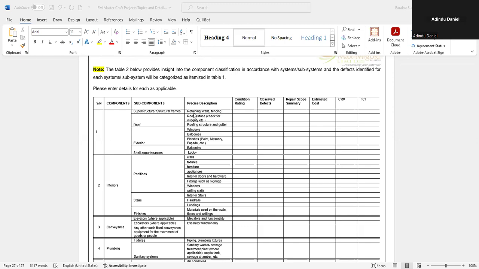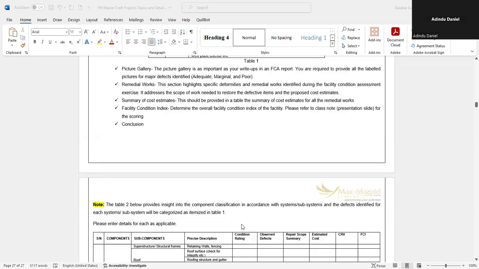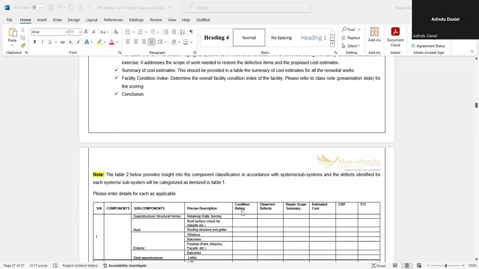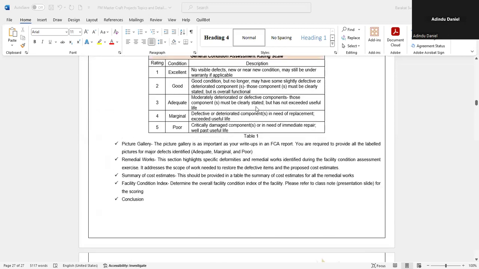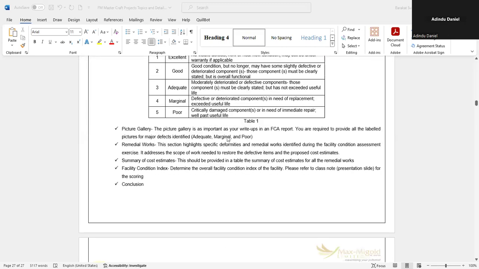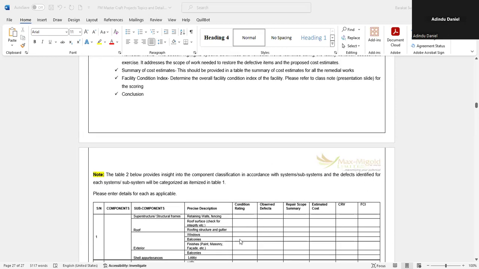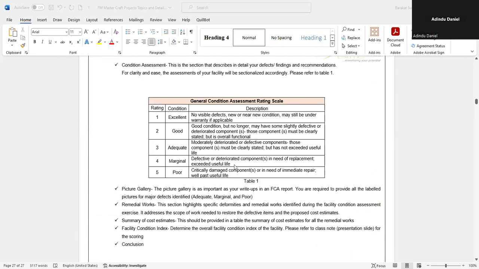Like for the roof, I was saying if it was a leaking roof, condition rating. There's a condition rating index that you can use in rating your sub-components. So you'll be able to go through this key rating table to allocate accordingly. If, for instance, you realize that the roof is leaking, what condition rating do you need to assign to this? You need to check through this list to be able to assign it.